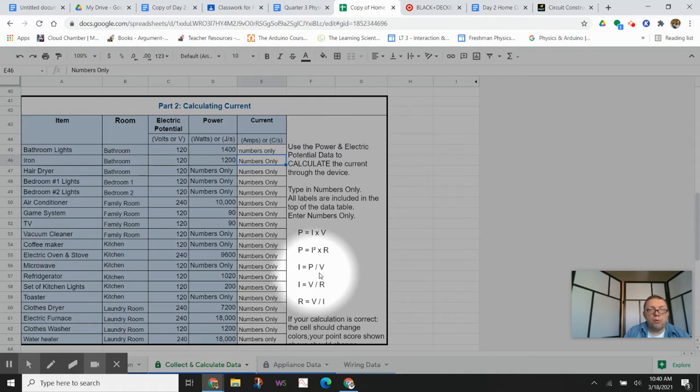One is to take power and divide by voltage, or electric potential. Another is to take current, or to say that current equals the potential difference divided by the resistance. At this point, we don't have any resistance values, so the version with potential difference and resistance doesn't work, but power divided by potential difference does. So 1200 divided by 120, I get 10.